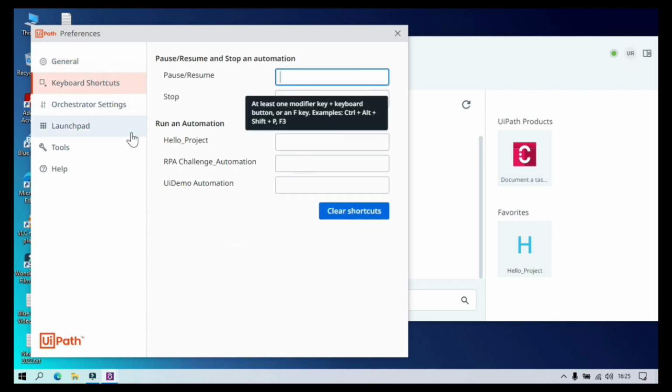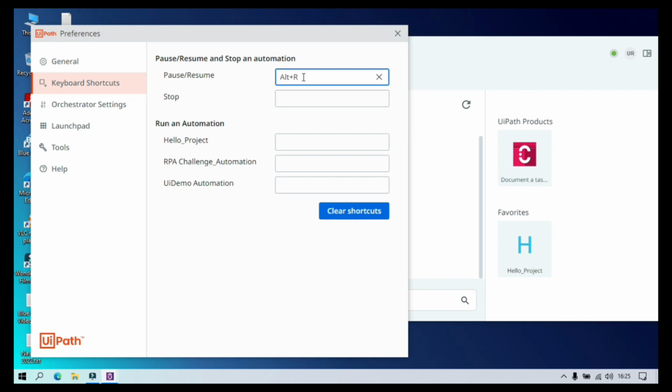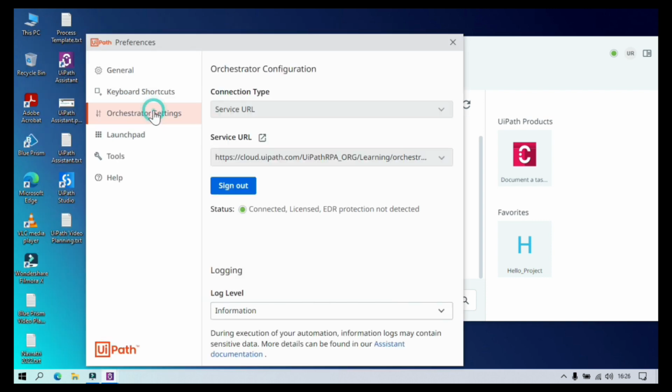Here we have keyboard shortcuts. So you can set the shortcuts here. So let's say I'm putting here Alt R, which means it will resume the process or pause the automations. Go to orchestrator settings. Here we can see the types and the status that we have selected. Here we have logging labels.